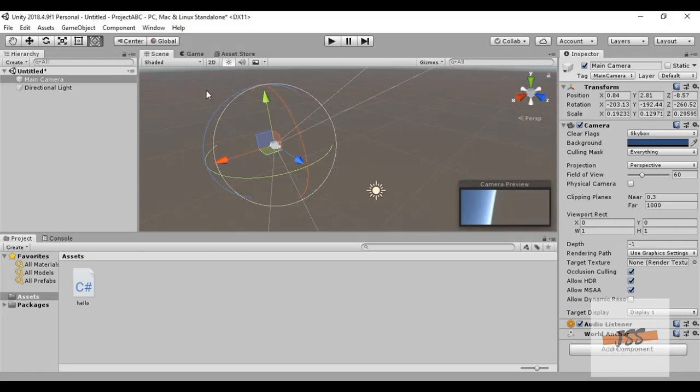Then we have the play button. When you hit this button, it starts the scene and starts running the game, and also starts running the scripts present in assets. A pause button is also there. We can pause the running scene, and then we have a step button as well to step it a bit forward.